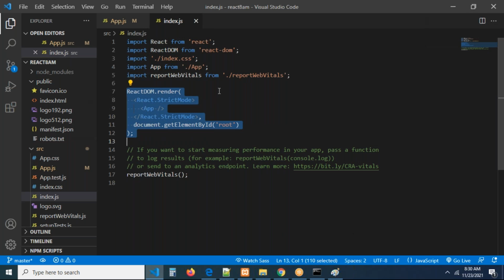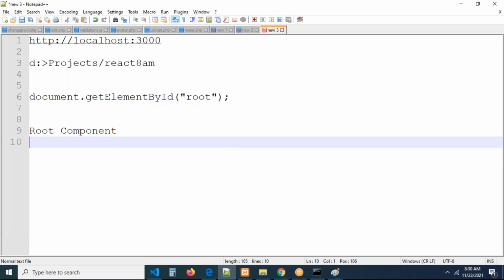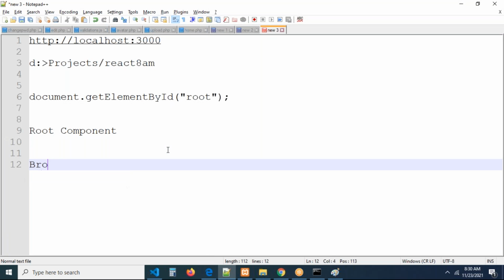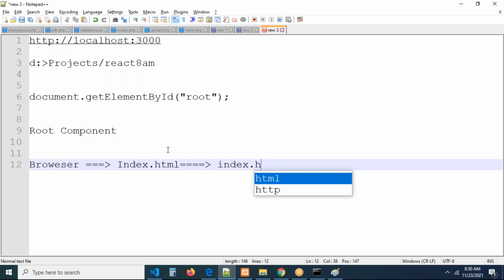In this index.js, we are loading the component app.js. Actually, see, we have the browser. In the browser, it will go to index.html. Index.html will send the request to index.js.